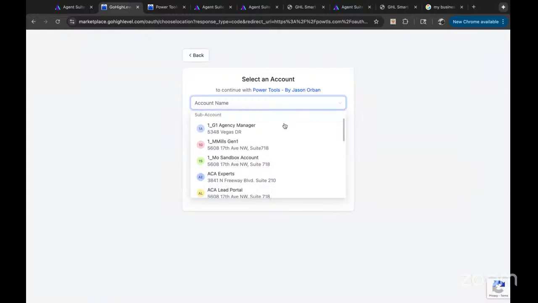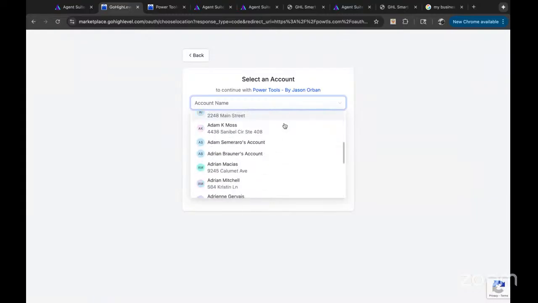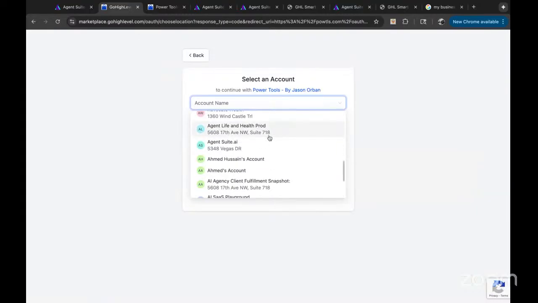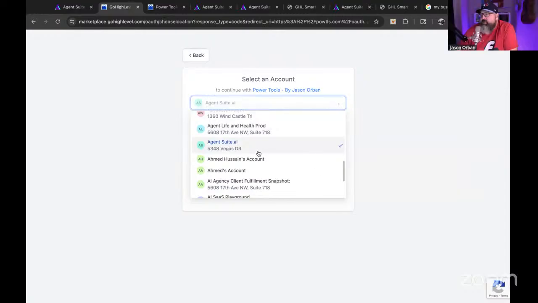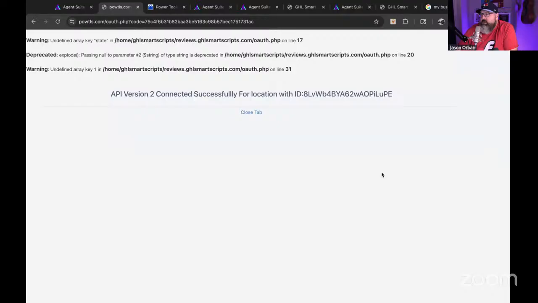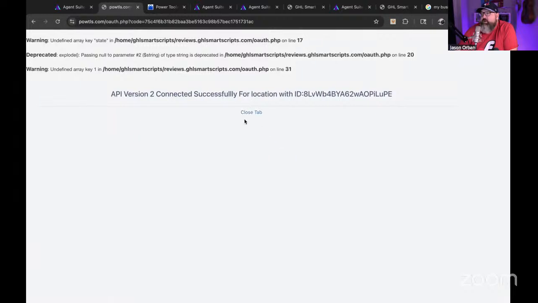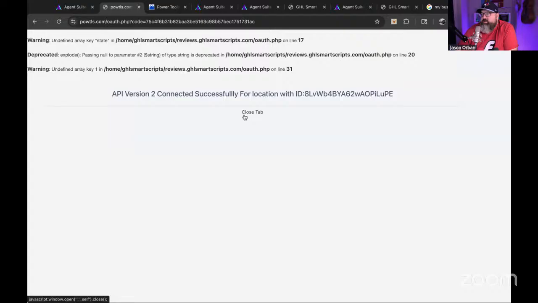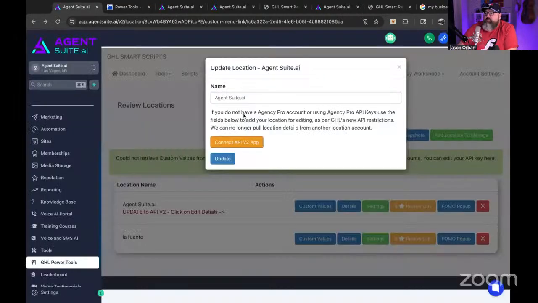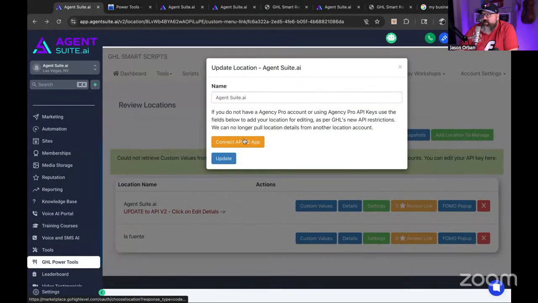Do you have a sub account for agent suite? Yeah, we do. Select that one. Okay, just hit close tab. Oh, you know what? You might have to go back. Sorry. Click close. I think because we clicked on those other buttons, because we went forward and then we went back, it changed.